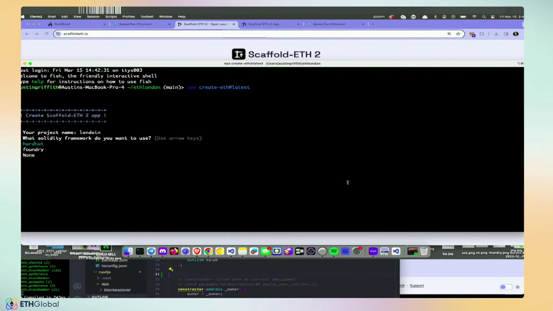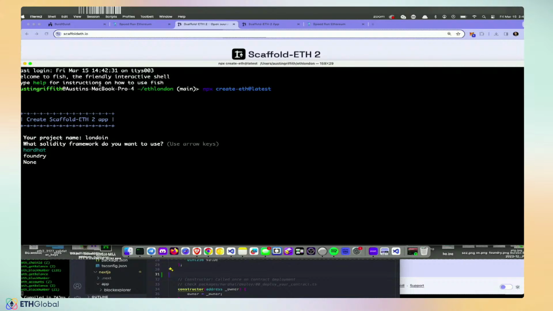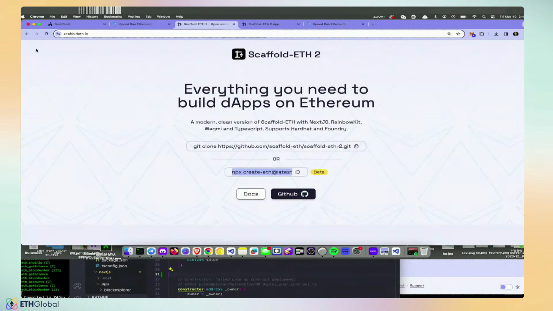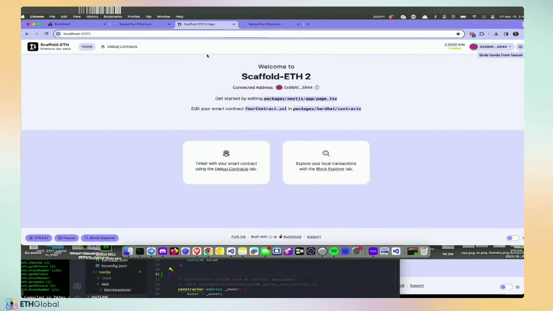You have this choice between Hardhat or Foundry, and it lets you choose which one you want to use. Some teams want one, some teams want others. We just want to have the optionality there. I've already chosen Hardhat for this project. I've given it a name. I've spun up Scaffold ETH.